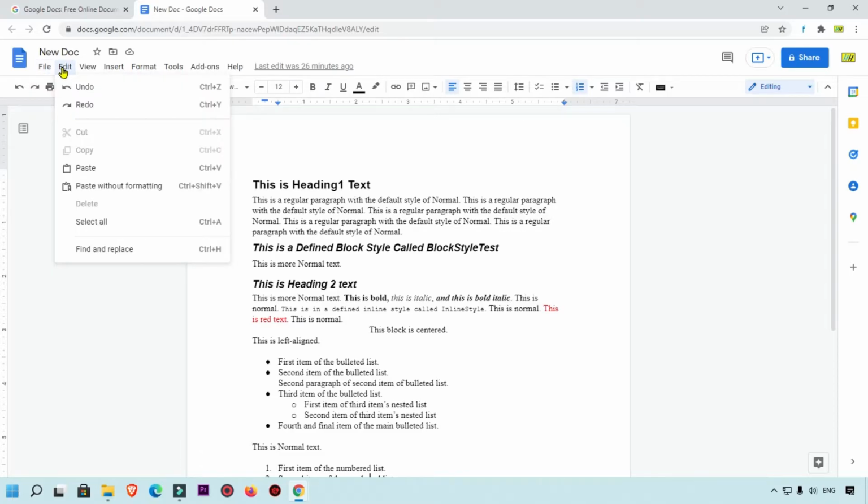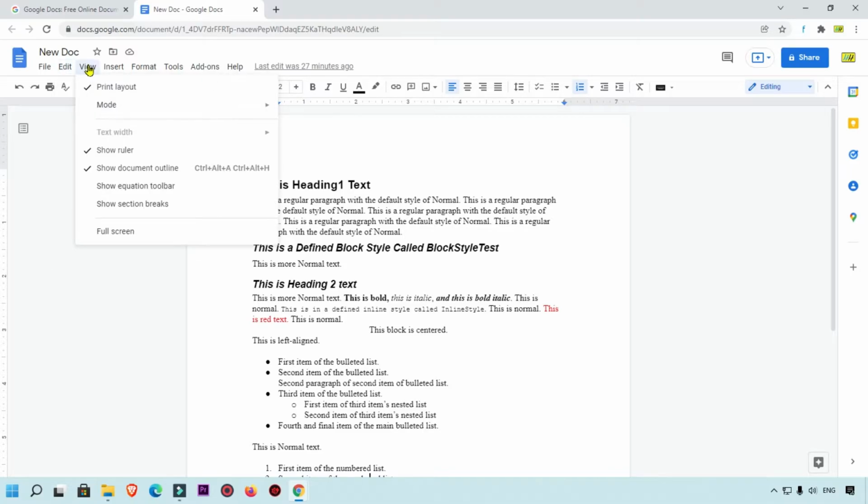Here you can see, friend, the Edit menu: undo, redo, cut, copy, paste with formatting and without formatting, you can do very easily. Select all, and find and replace by these things, right? We will see all the things in the Edit panel, so you will get complete information about how to use it. Here you can see the third option, View.